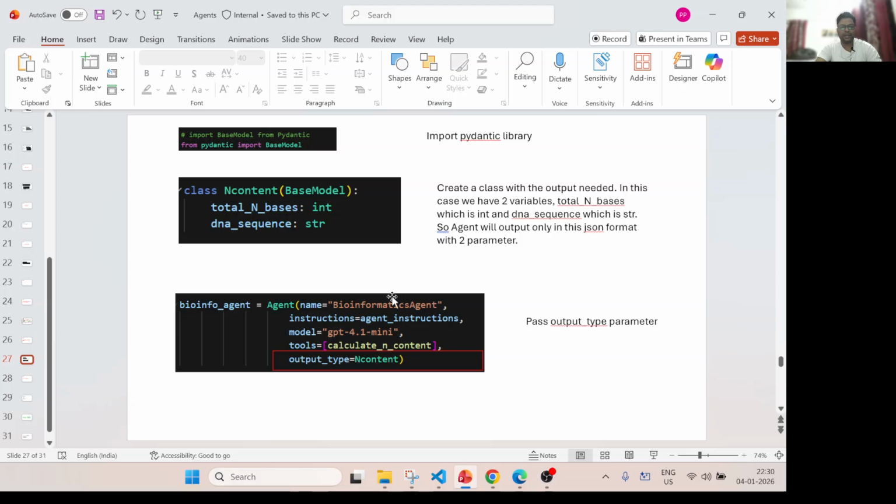Then, while creating an agent, it's the same as before: this is the name of the agent, the instruction is the system prompt, then the model, the brain, and what tools you want to use. You just need to specify one more parameter here, output_type. That means we are telling the agent that it should always output in this N content format. That's why we are restricting our agent to this format. Let's take an example. We will first do it without the output type and see how the output varies from every iteration, then we will try to restrict the output.